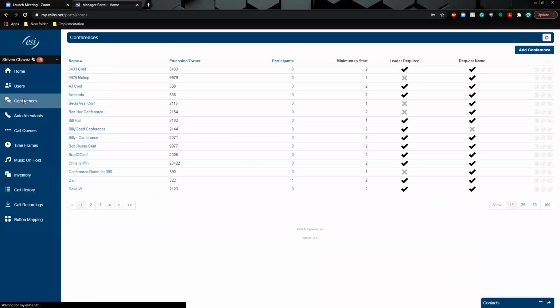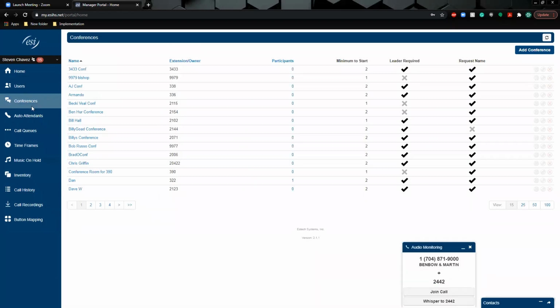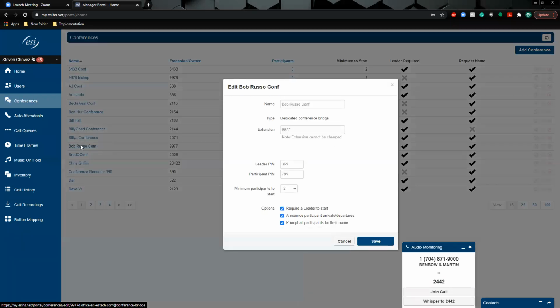Now let's go back to conferences, and let's just go ahead and select, let's say, Bob's conference bridge. So in here, you can edit or change the name of your conference bridge. This is the extension that it's assigned to. This is the leader pin. So this is the pin number that you or anyone starting the conference call will enter. And the participant pin is the pin number that you will give out to any caller or all external callers.